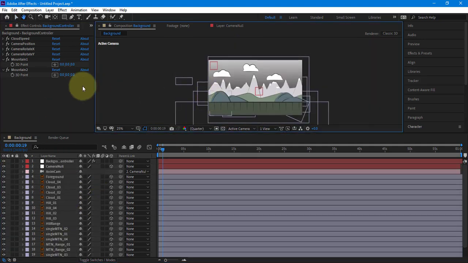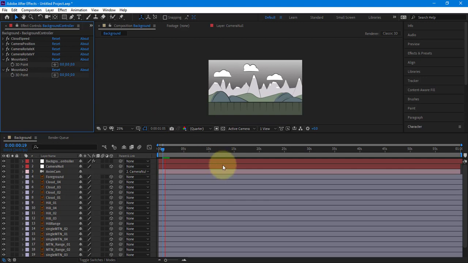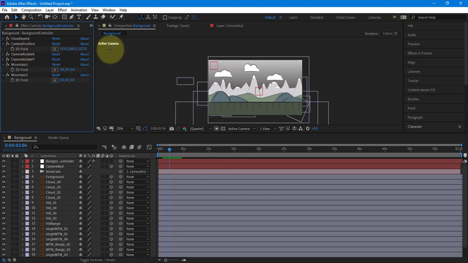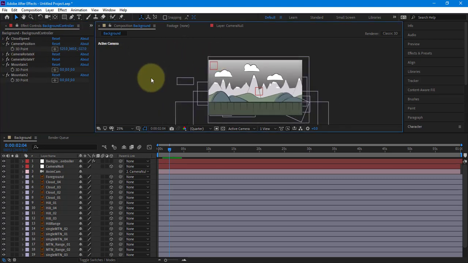All right, so now with this setup, we have the ability to control the positions of these mountains, the speed of the clouds, and the position of our camera. You may have other stuff in there as well. I might have more mountains. I might have different things, like birds flying across the background. I may have a sun. I want the sun to spin, something like that, okay?